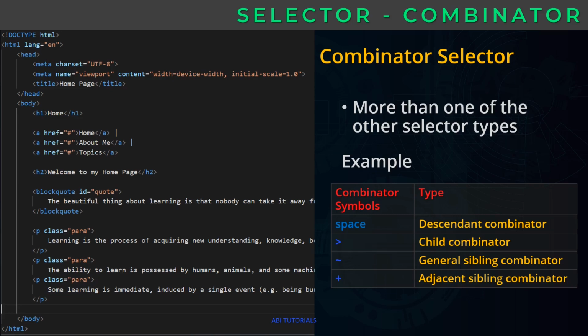The different types of combinators are descendant, child, general, and adjacent sibling combinators. Let's see more about them in the next slide. The descendant combinator is indicated as a space in between two selectors. Secondly, there is the child combinator, which makes use of the greater than symbol to indicate that the selector to the right side of the greater than symbol is a child of the object to the left of the symbol.